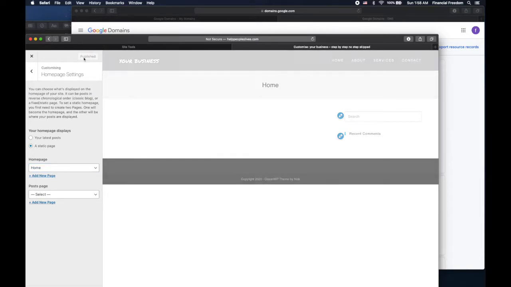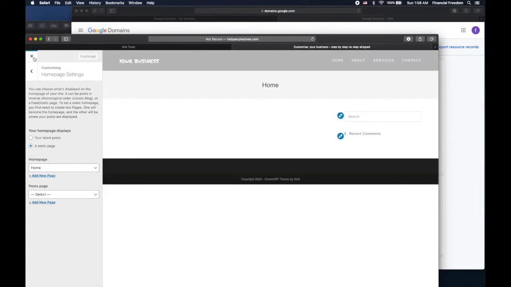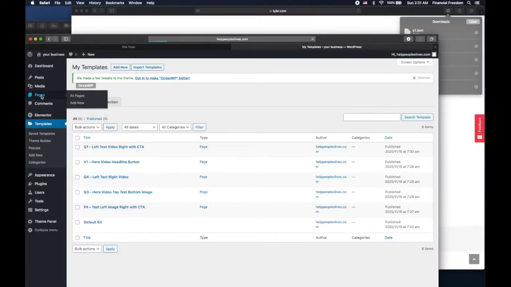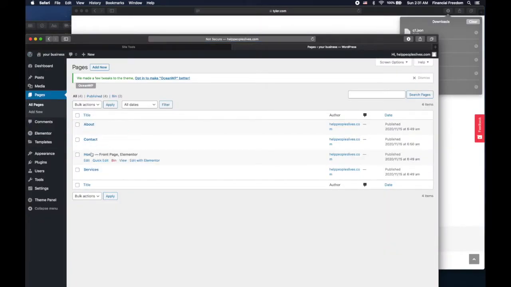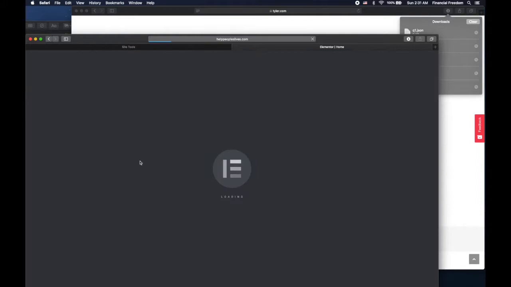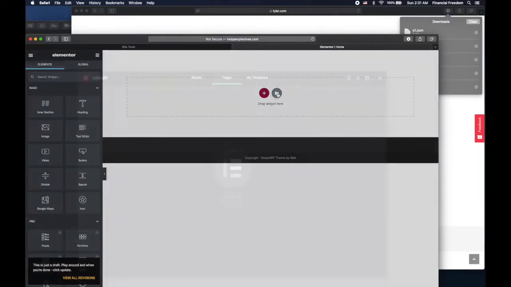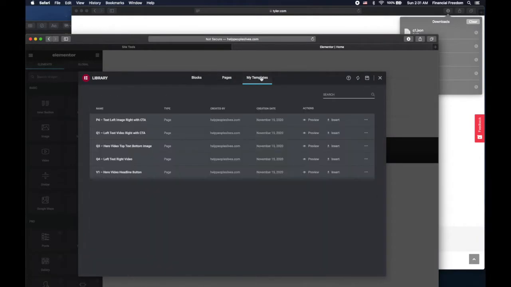We're going to go back, click the W for dashboard, and it's going to bring you back to your dashboard. Then we're going to hit pages, and we're going to go ahead and edit with Elementor your home page. Now, the counting part is over. We're going to go ahead and add all the templates to your page. So we're going to click on the folder, go to my templates, and all the templates in which we preloaded will now be here for you to insert.